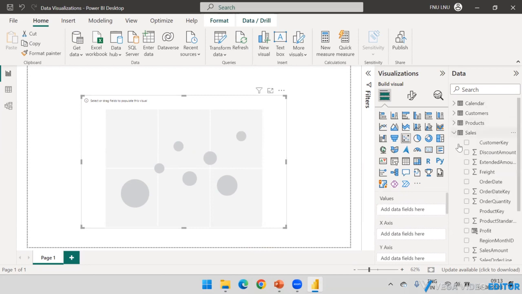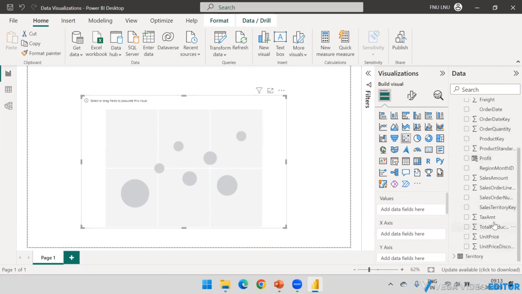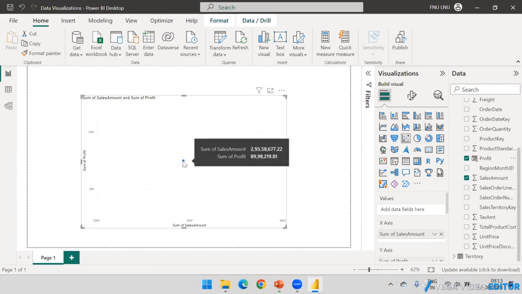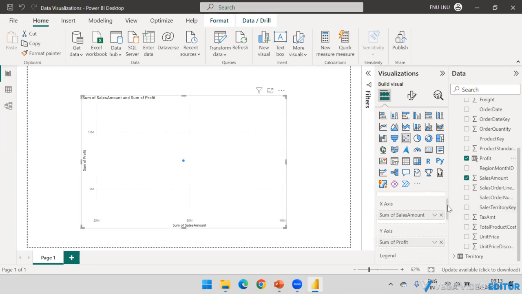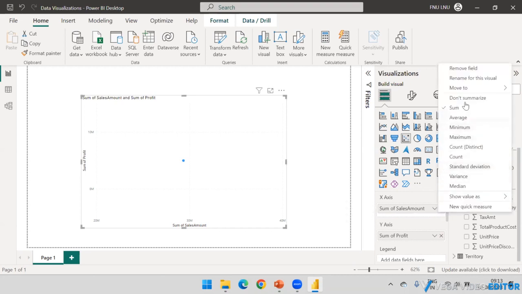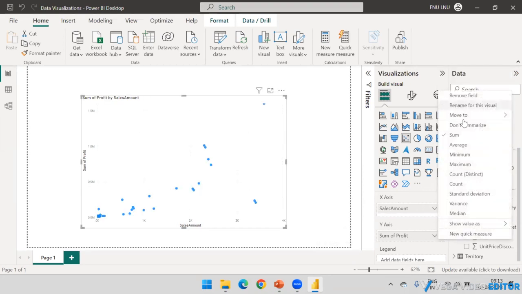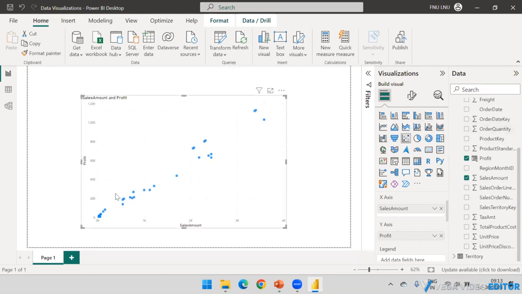Let me say I wanted to create this chart for sales amount and profit. Here it is only showing one point. If you want to see the relationship between these two, how this is working, or what is happening with respect to the sales amount, if my sales amount is increasing, whether my profit is increasing or not, how you can identify? You can identify by looking at this graph.